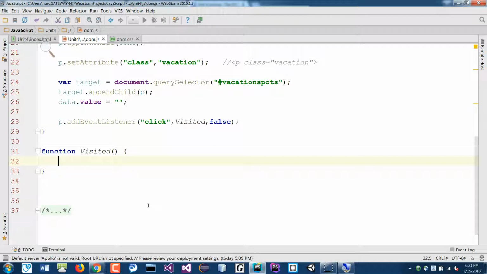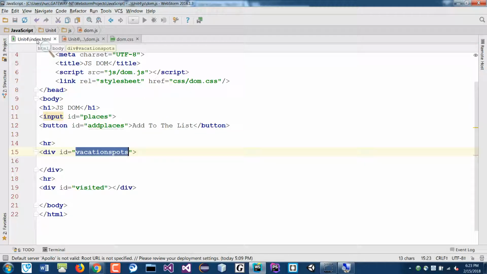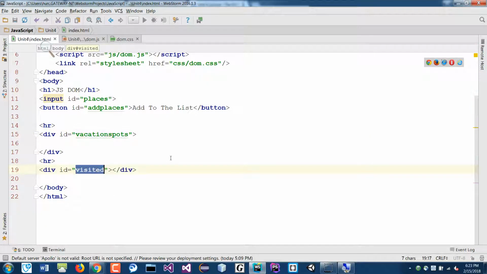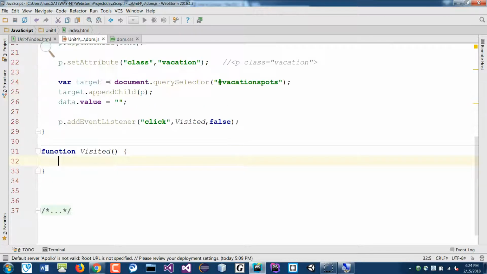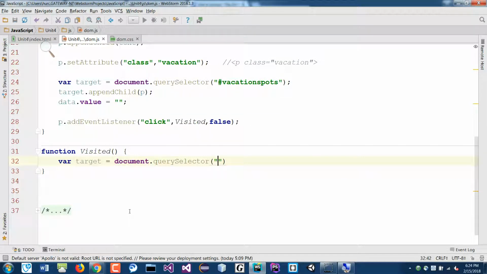So when I click on the P tag, then I want to move this down here. Down here we have the second spot called visited. So we need to target that div tag too, right? Kind of similar to how we did with the other one up here. So in here, I will also do a target. Again, it will look very similar. I'll use the query selector again. This has a class, no ID, called visited. Now that's been created.